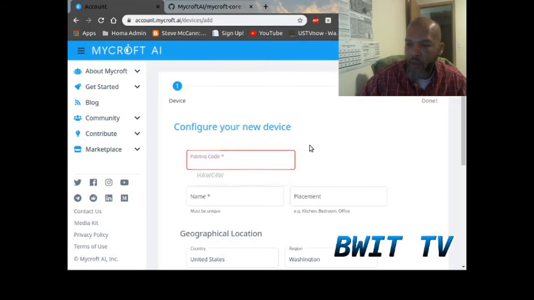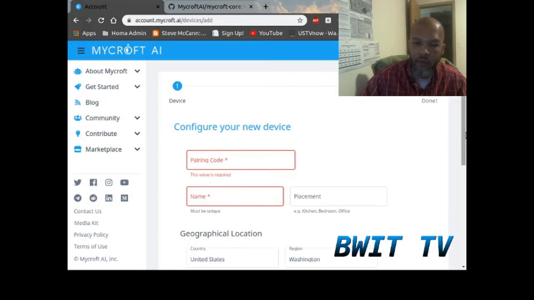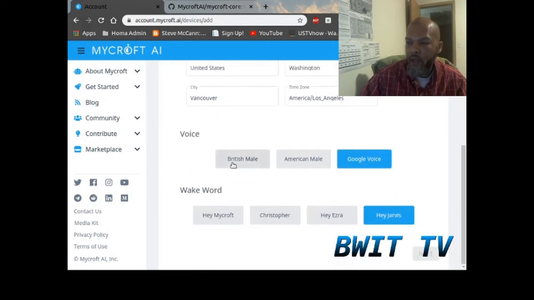You'd put in that pair code here, fill in your name, placement, and a unique name for your device, and you put in kind of the geographic location of where your device is. Here it gives you a couple of options for voice, how the voice sounds: British Male, American Male, and Google Voice. Then it's got your wake words. It's got 4 wake words you can use to actually wake your device up and respond to commands. You can see here the default wake word is "Hey Mycroft."